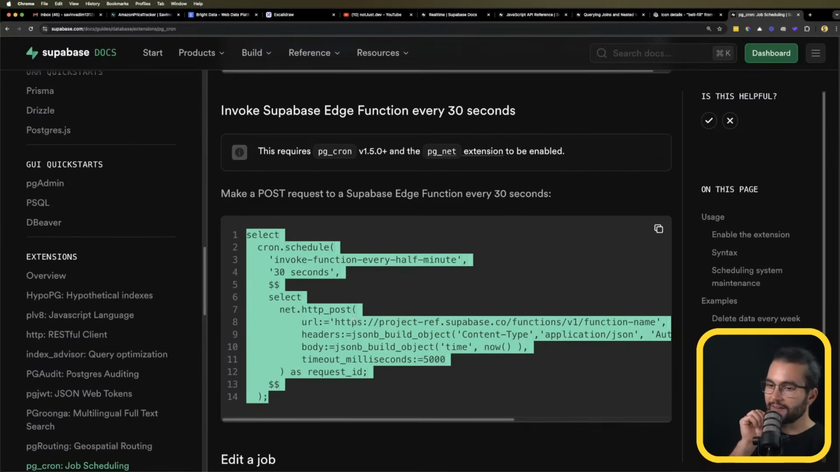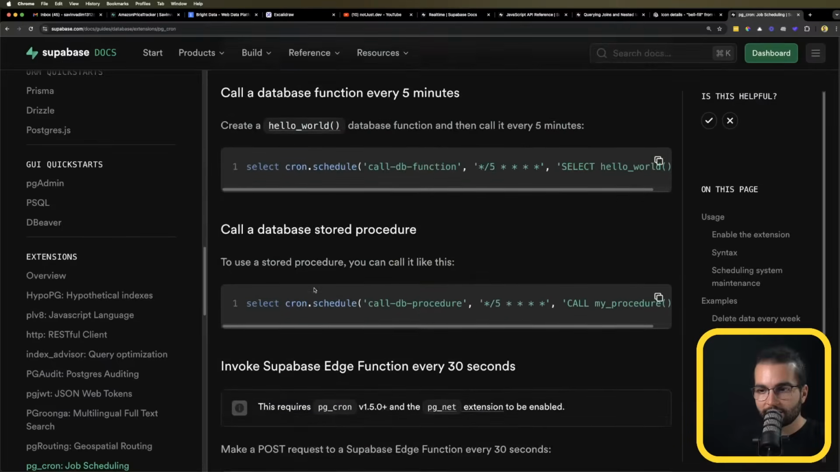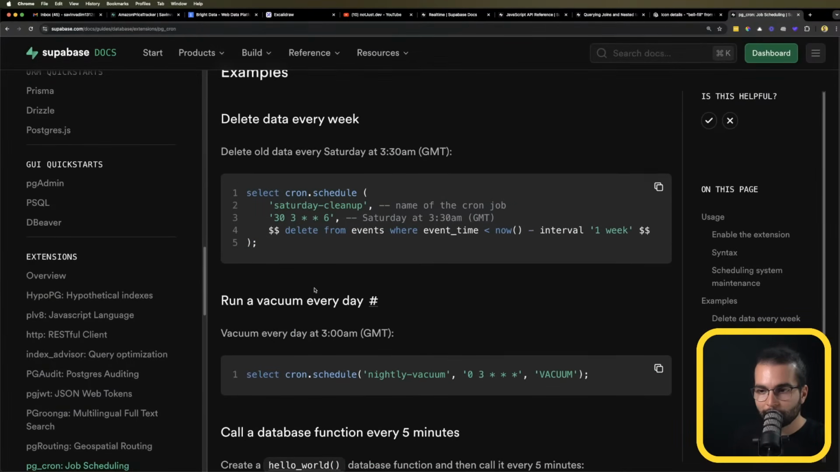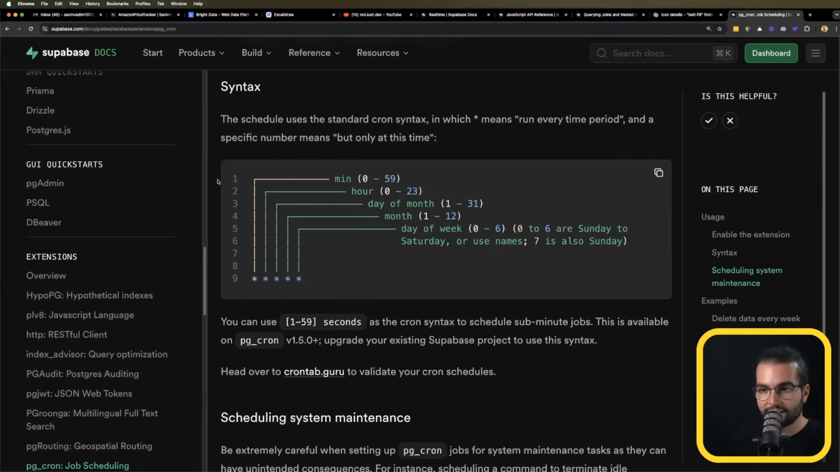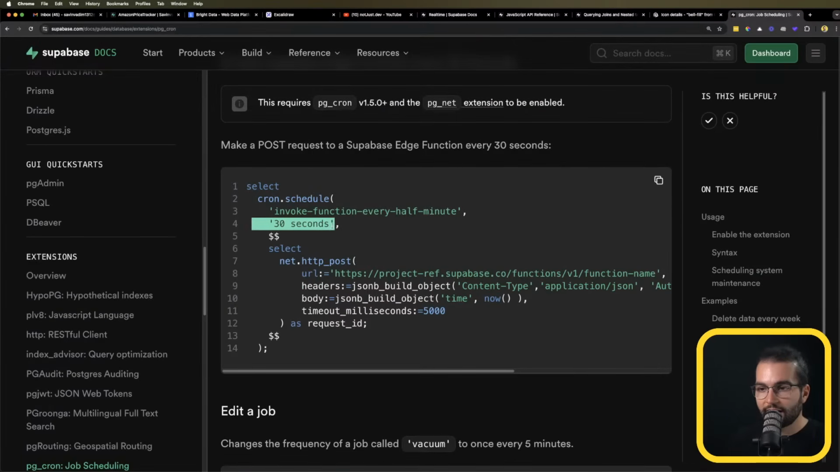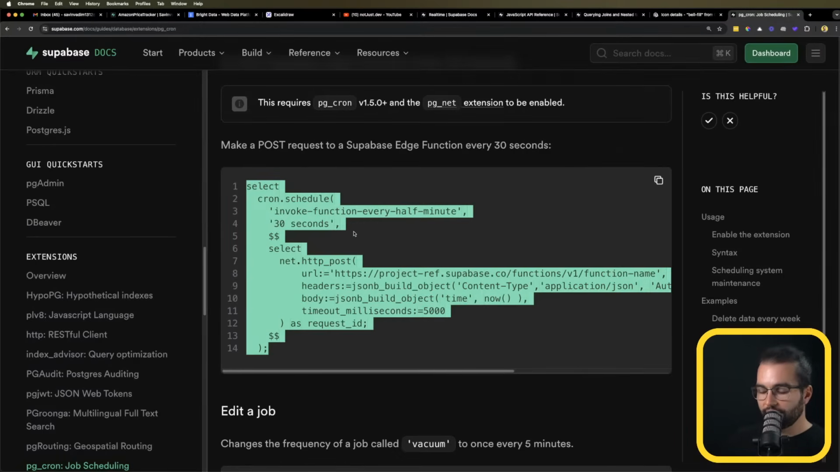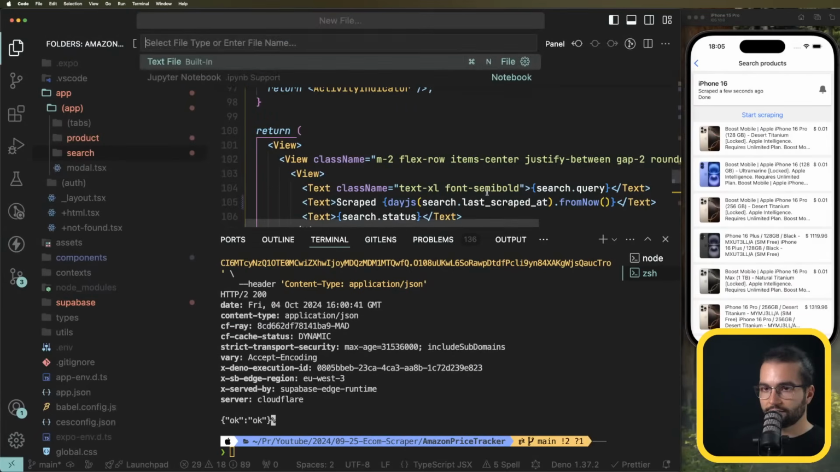Maybe 30 seconds, it's too... But why is it 30 seconds here? Does it understand that? Can you do human readable things and not necessarily the syntax of a cron? Or is it an error in the documentation? What do you think? But I'm gonna copy this one from here. Let's move it to a temporary file.